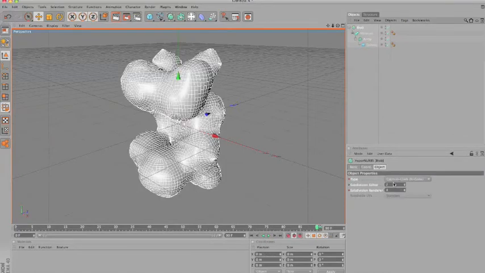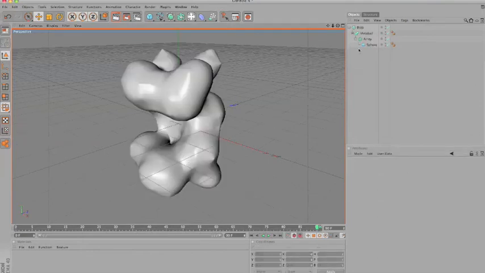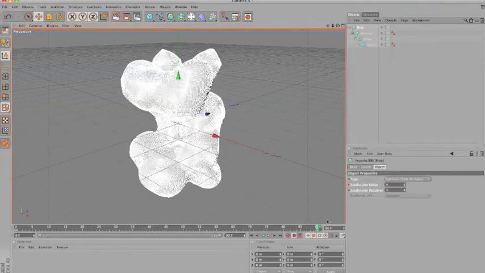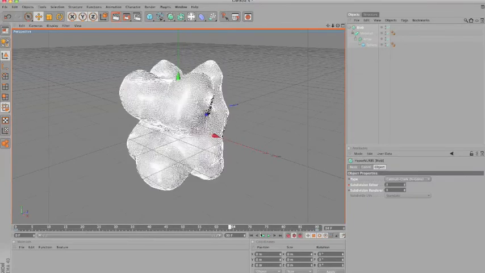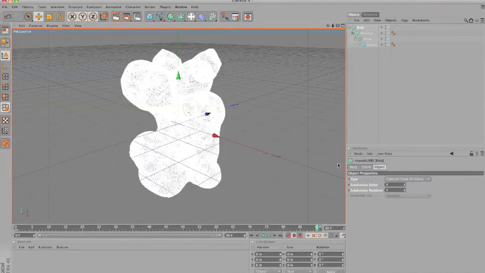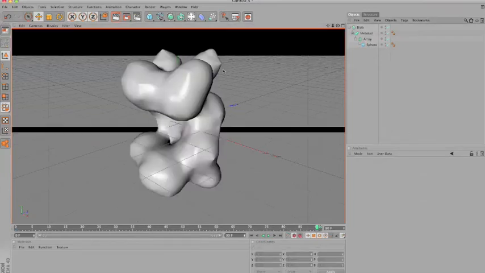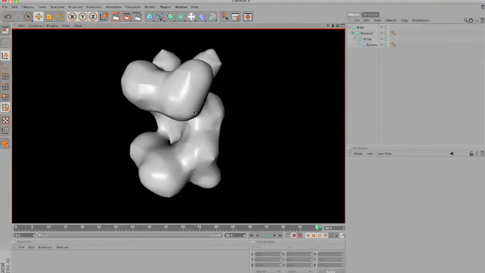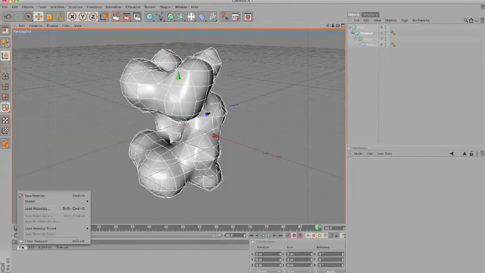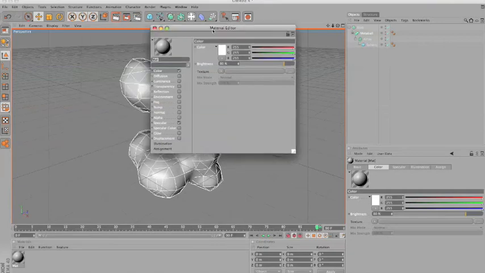And I'll see if I can do something on the HyperNURBS here to make it smoother. You can just change the subdivision editor to make it smoother. And alright, we have our basic animation. Now we need to texture it, because if you render it does not look very interesting. So we'll come to File, New Material, you have your blank material, and we'll just double click on it.